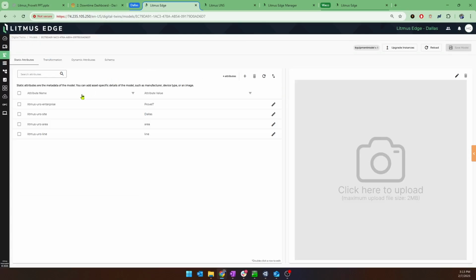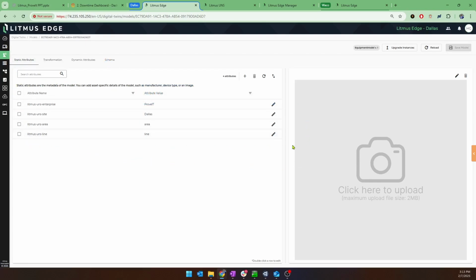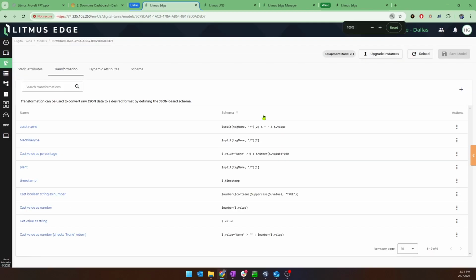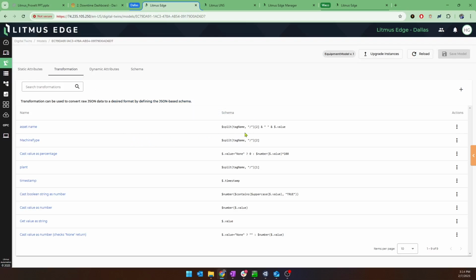So if you go into the equipment model, you can see that there's the static attributes. These are attributes that are not going to change. So in this case, we're actually unifying the namespace here. We're also transforming the data that is coming through. So you can see that the asset name is being parsed. Again, the asset name is coming through from the tag name. We're actually parsing that. Same with machine type and a few others.